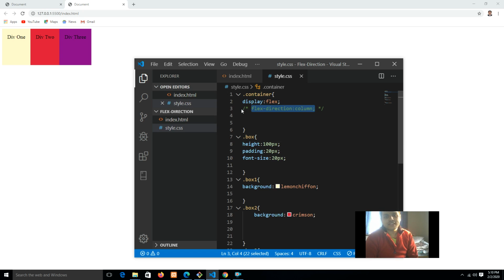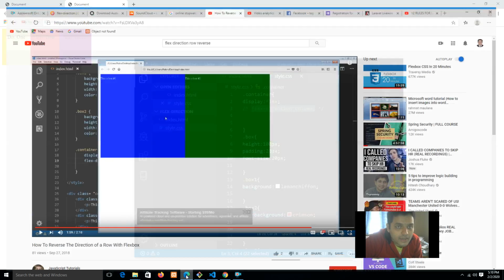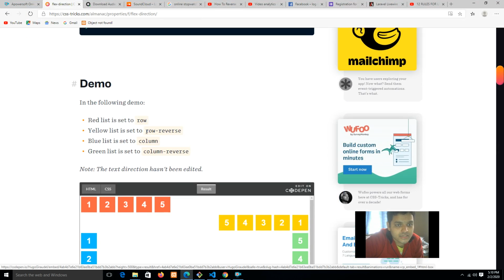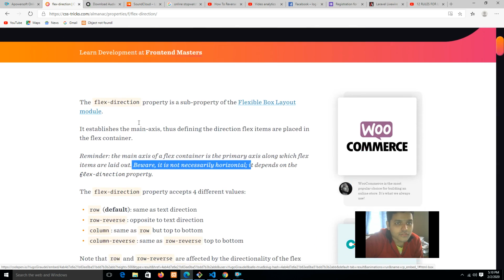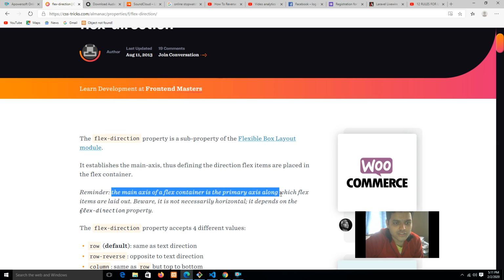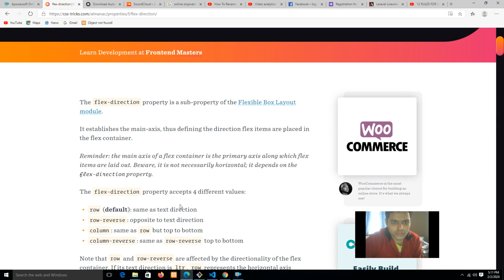Now if you check flex direction, the flex direction property is a sub property of the Flexbox layout module. It establishes the main axis. So what is the main axis? The main axis is the horizontal axis. A reminder: the main axis of a flex container is the primary axis along which flex items are laid out. It's not essential that it will necessarily be horizontal. It depends on the property of the flex direction.